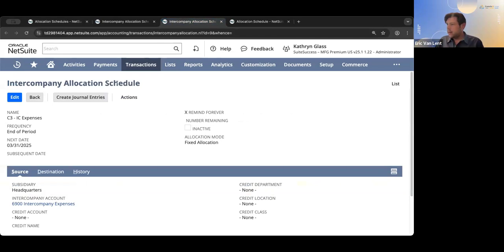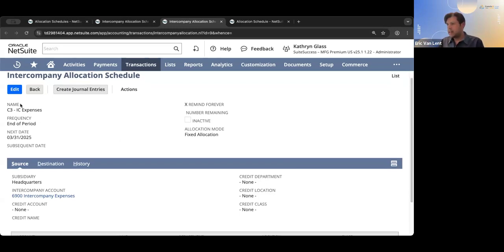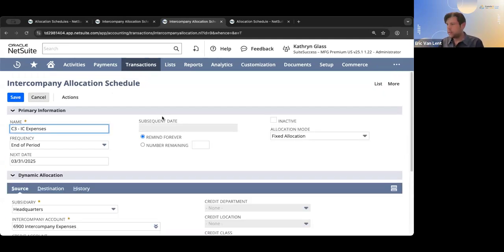So the intercompany allocation schedule, you can create this so that it's based on the type, how many periods you want, the as of date. And you can just run this on a monthly basis, and it's really good if you have flat amortizations or even variable amortizations that you want to run on a consistent basis. So as we're setting these up, let me just go ahead and edit this allocation schedule to show you how it kind of works.